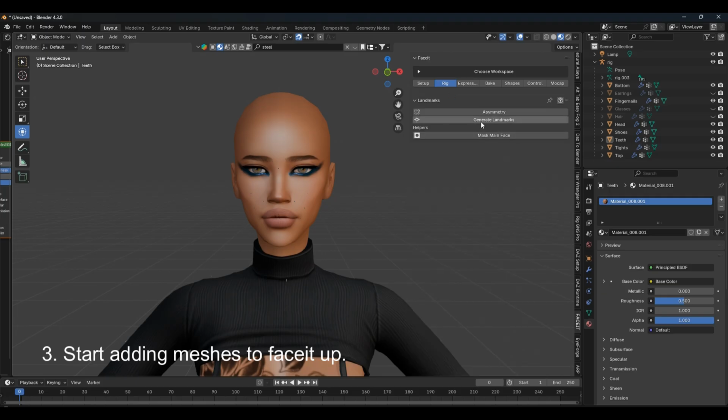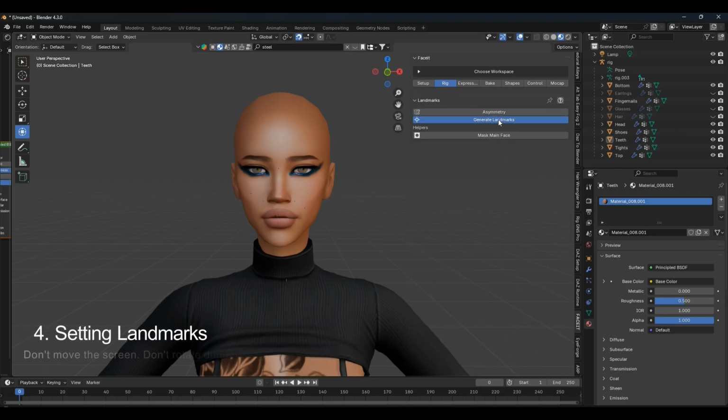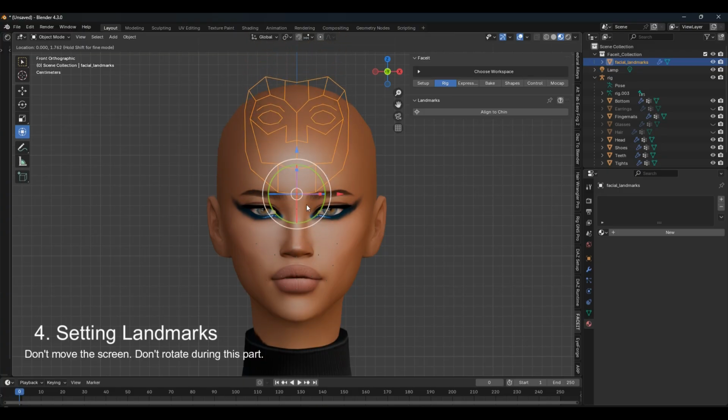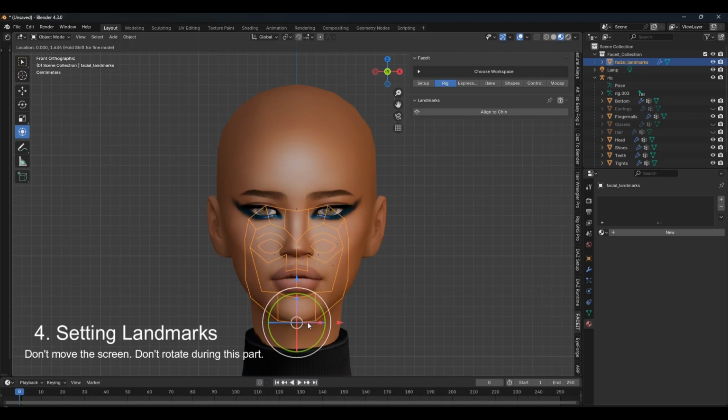Go into rig. Now you got to generate landmarks. It's going to automatically pop up here. You cannot move the mouse, like you can't move the camera around. You just have to place this first. This bottom part needs to go to the bottom of the chin. Don't take too much time with this, okay? I did at first and it took me forever. This is not a pop quiz. This is literally a lesson.